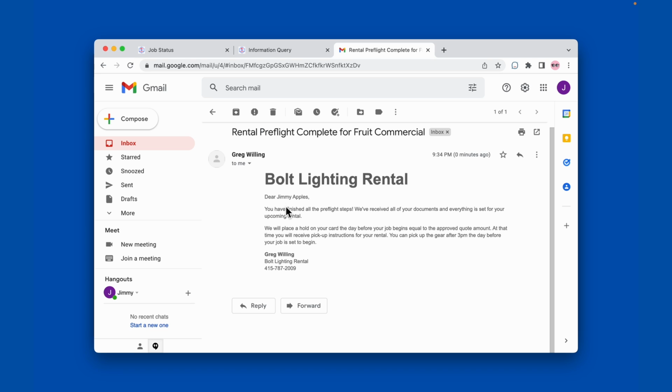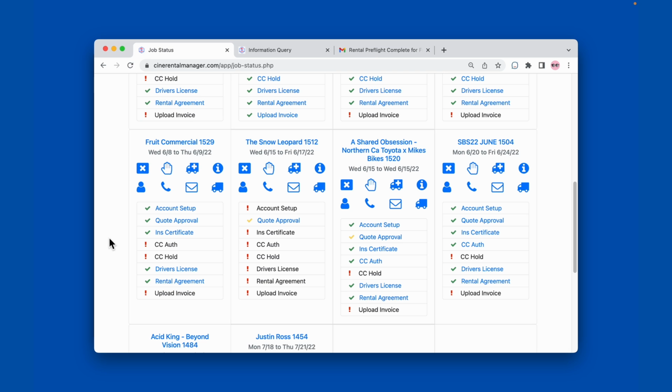And these are all customizable in the settings messages section. So I think that we're going to end it there, and that gives you a good idea of what it takes to get all the job documents in and all approved. Okay, thank you.